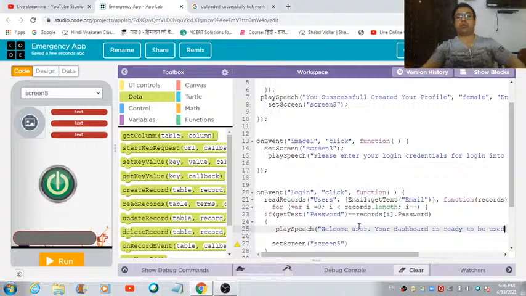So this is what the user is going to hear when he'll come on this screen 5. Now as soon as he'll come on this screen 5, I would like him to see his profile getting reflected right on the top over here in these components. So there is image 5 in which I would like the user to see his profile pic which he uploaded while creating his profile on the platform.